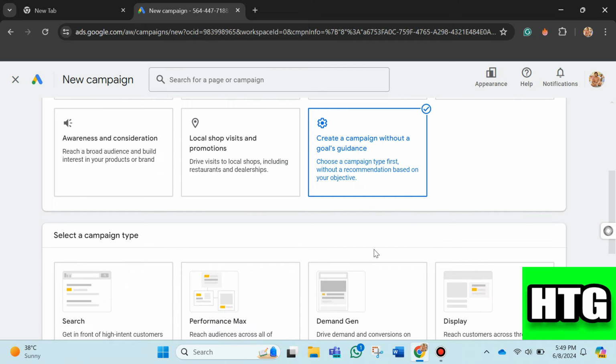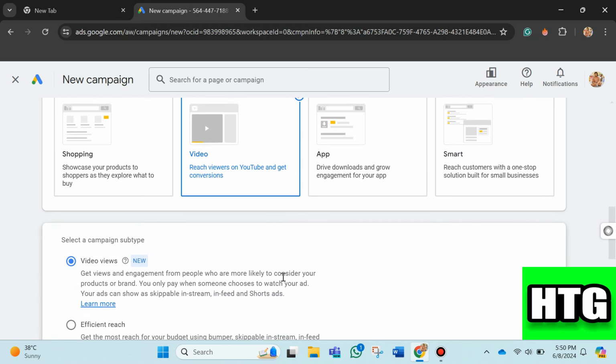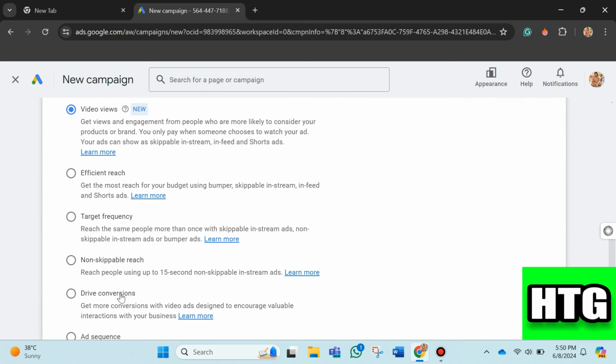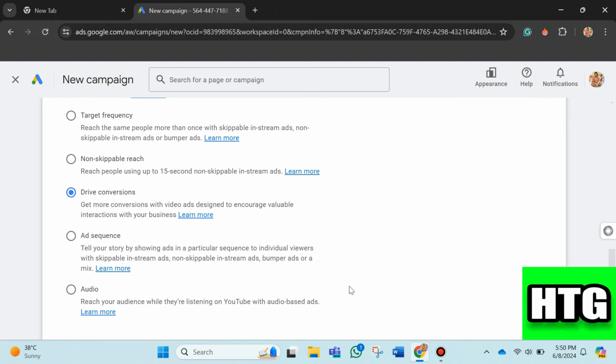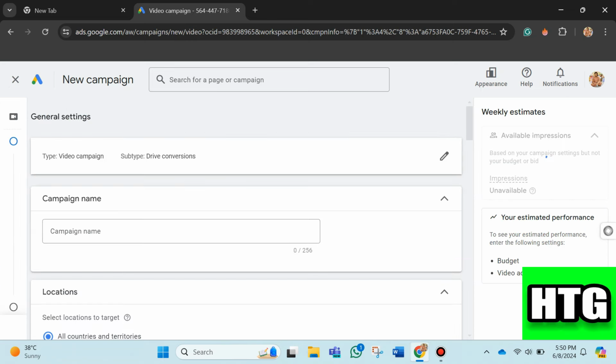After that, just scroll down and select your campaign type. Over here, you have to click on Video. After clicking on it, you have to scroll down and select the campaign's subtype. So just click on Drive Conversions. After that, just scroll down and click on Continue. After clicking on the Continue option, you will be redirected to this page.